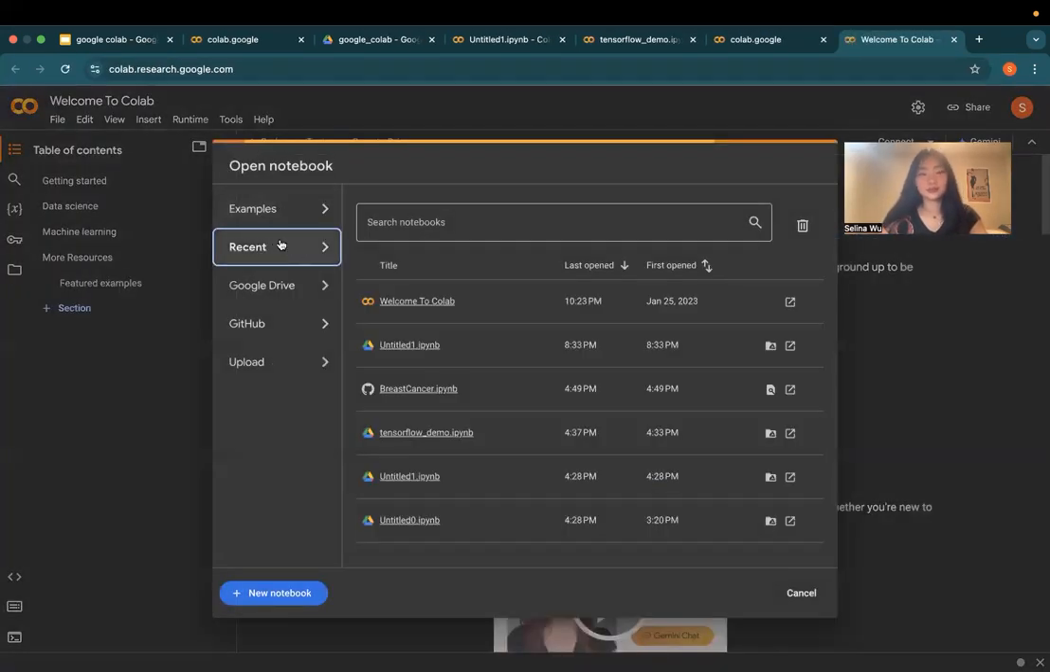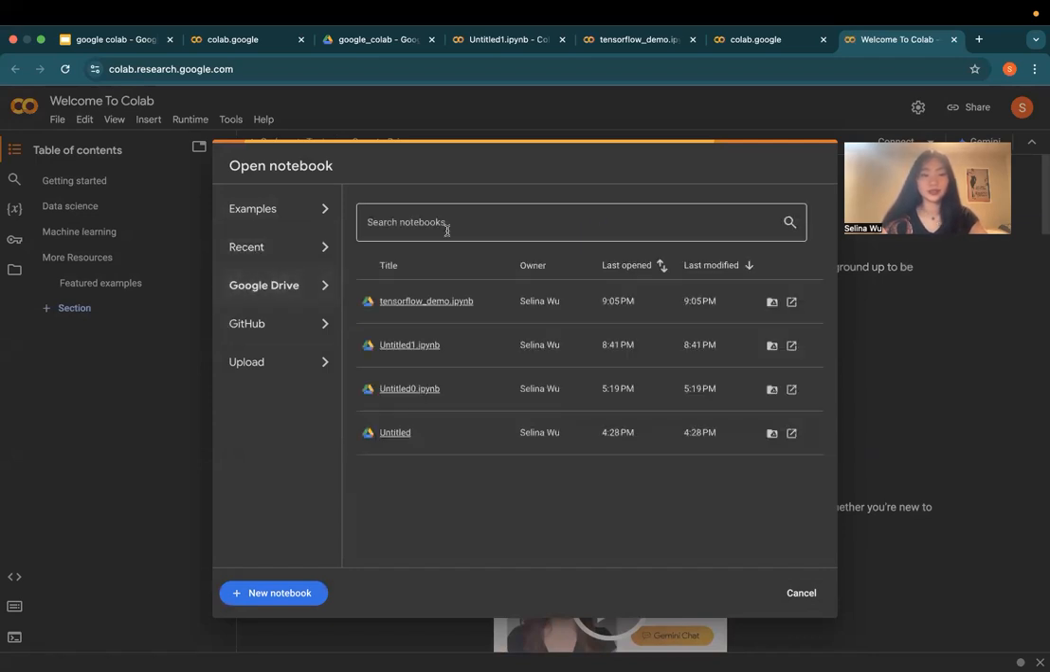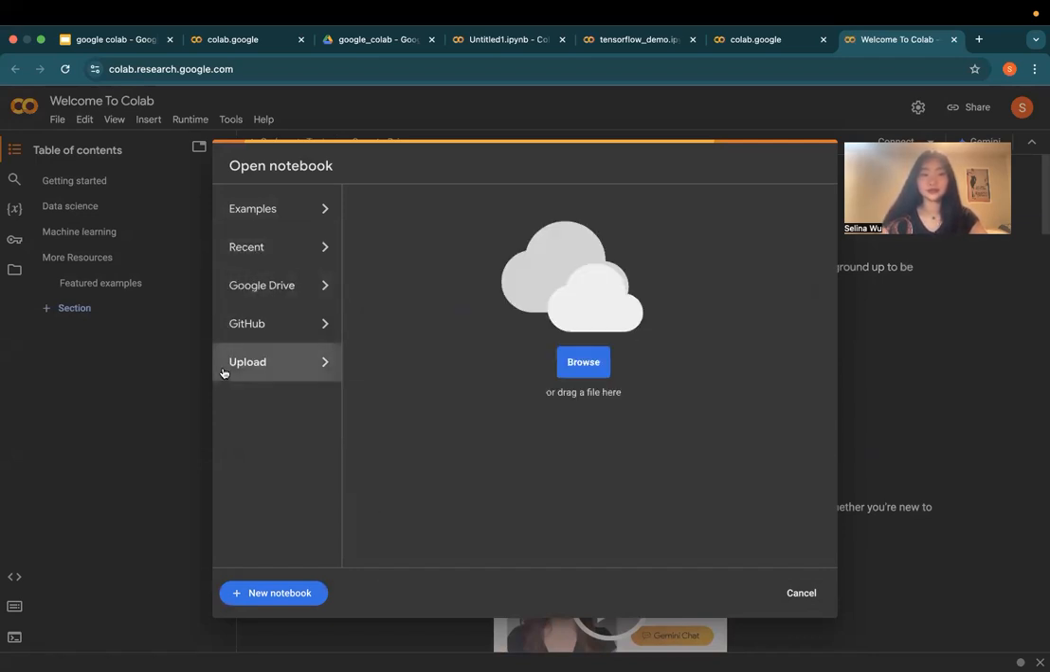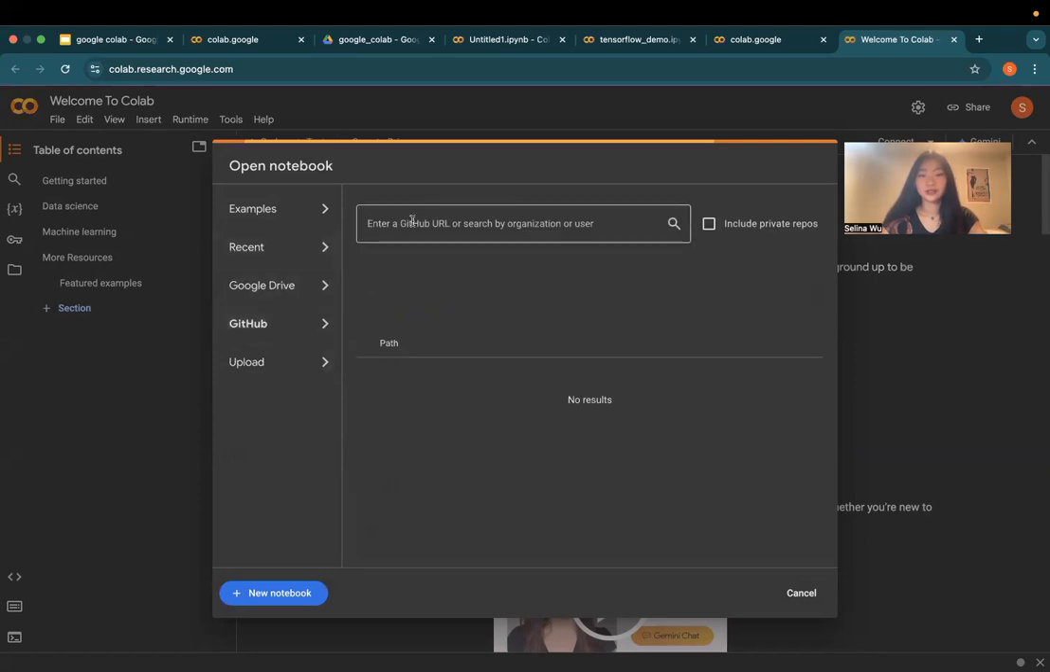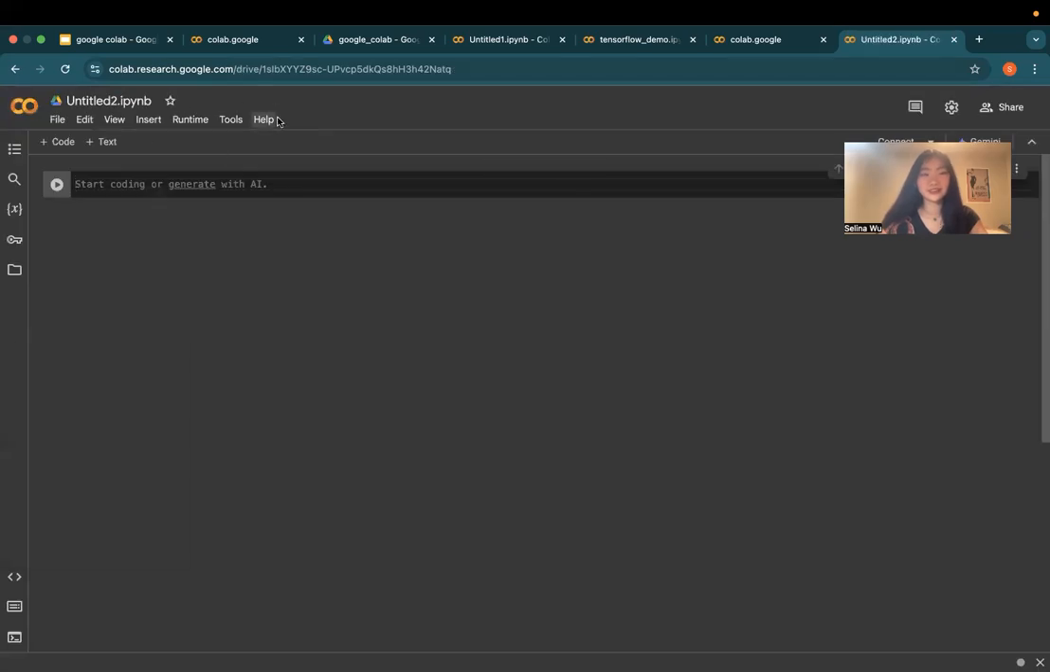And so you can open notebooks if you already have any, or anything from your Google Drive. You can upload something, or this is really helpful, you can enter a GitHub URL here, and it can open something from Git. But for now we're just gonna go to New Notebook, and it's gonna create a new notebook for us.